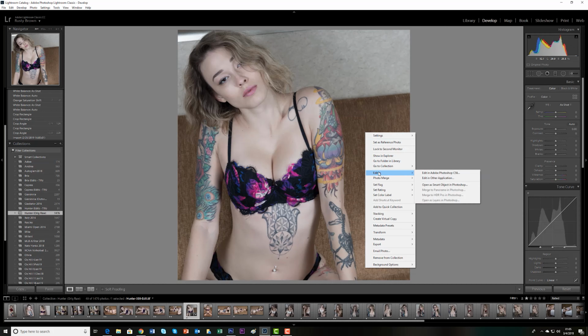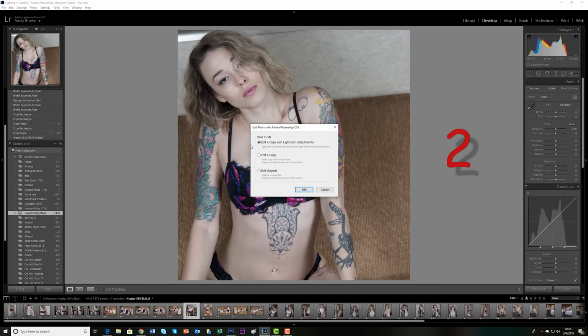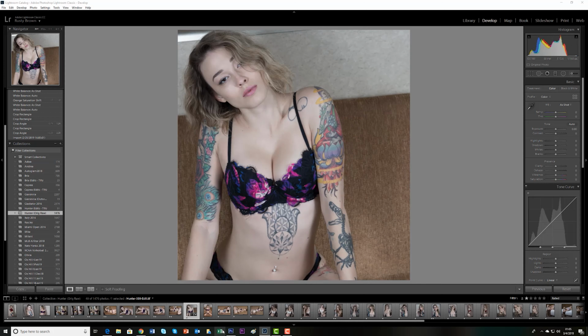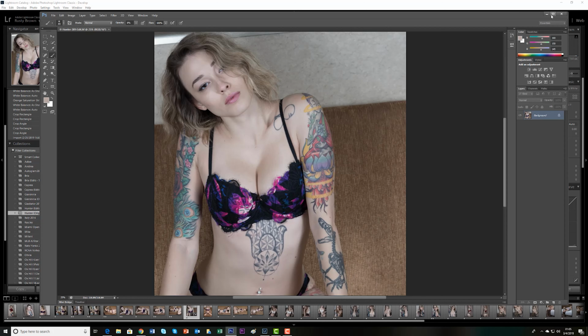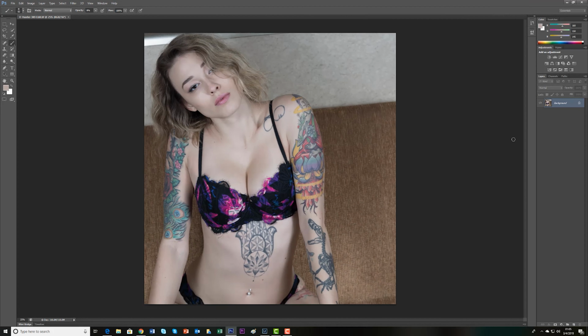Next thing I want to do is right click and go Edit, and then Edit in Photoshop. And you always want to select this top button, edit with a copy with Lightroom adjustments. So when you click there and open it, it'll bring that image right into Photoshop, which is what we want to do. From there, the first thing that we need to do is create another layer over here.